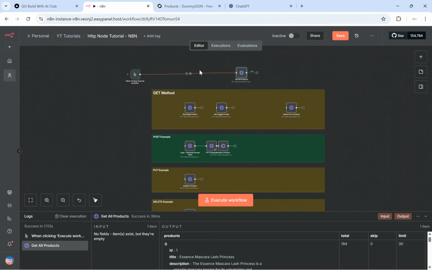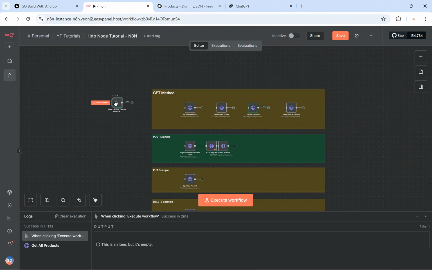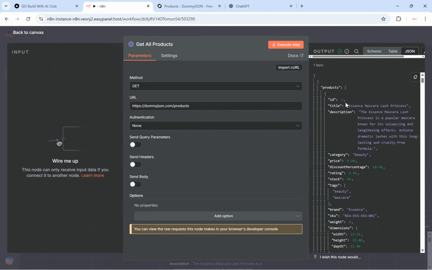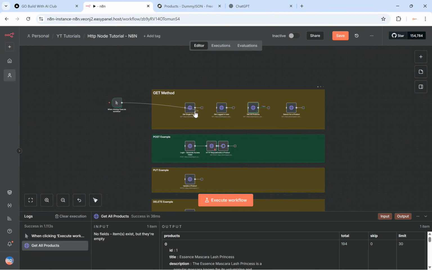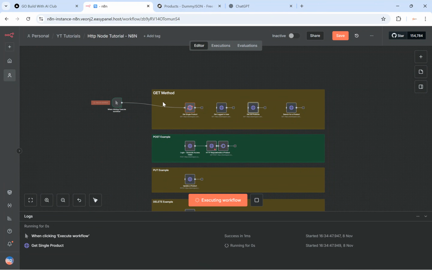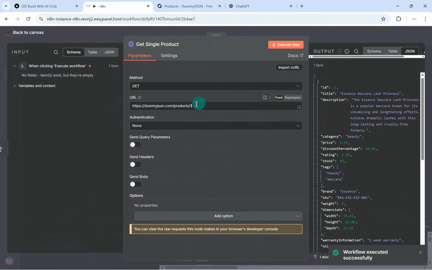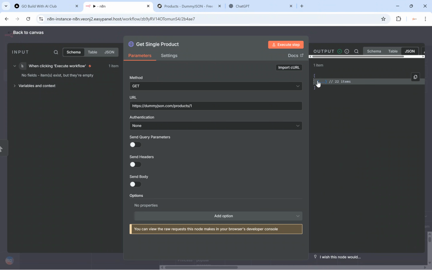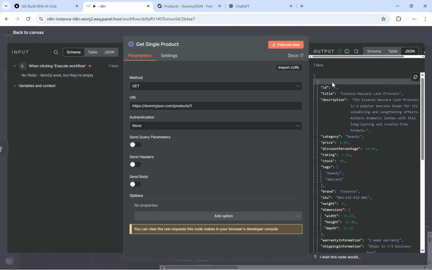I'll quickly disconnect this node, keep it over here, and run this node. If you check, the first product that we had is Essence Mascara Lash Princess, for ID 1. So I'll connect this and run this workflow. The first node that we get is the same, Essence Mascara Lash Princess, and this time we only got one object. See, we only got one entity. This was get a single product.